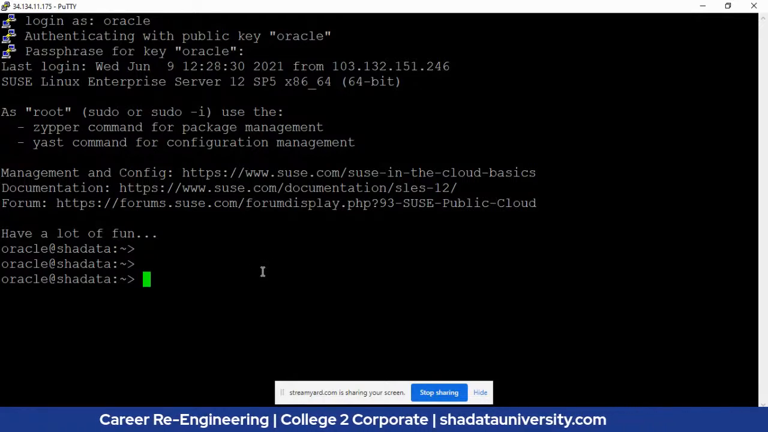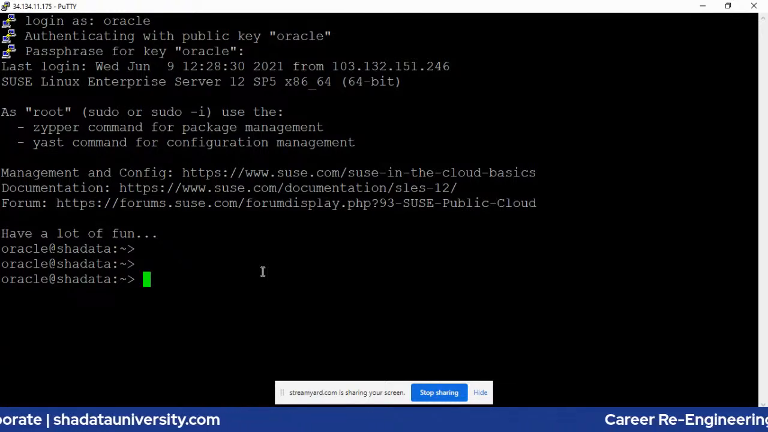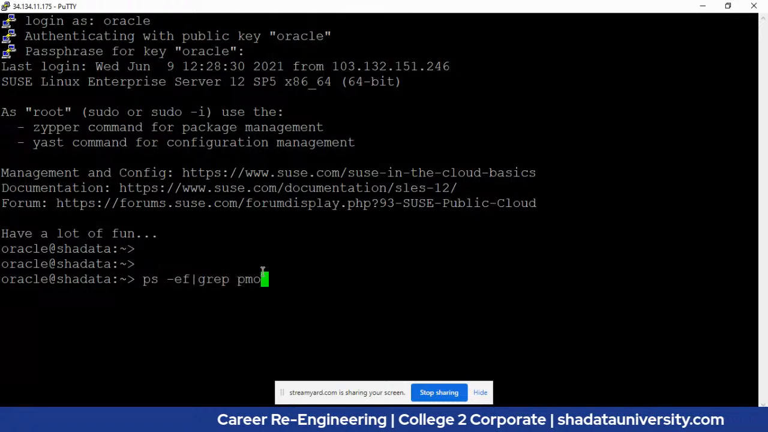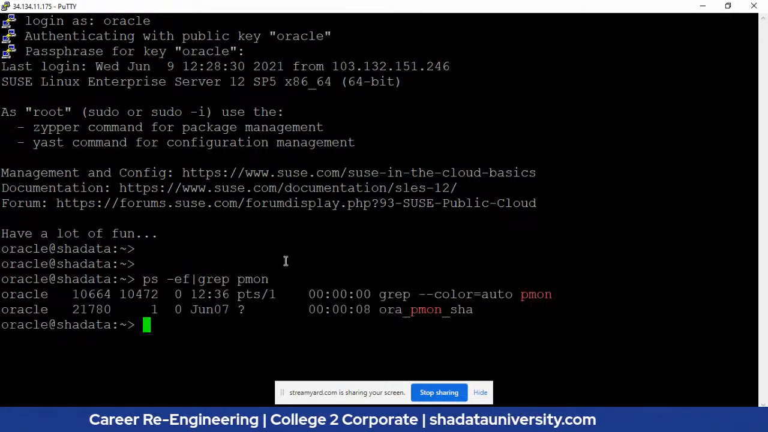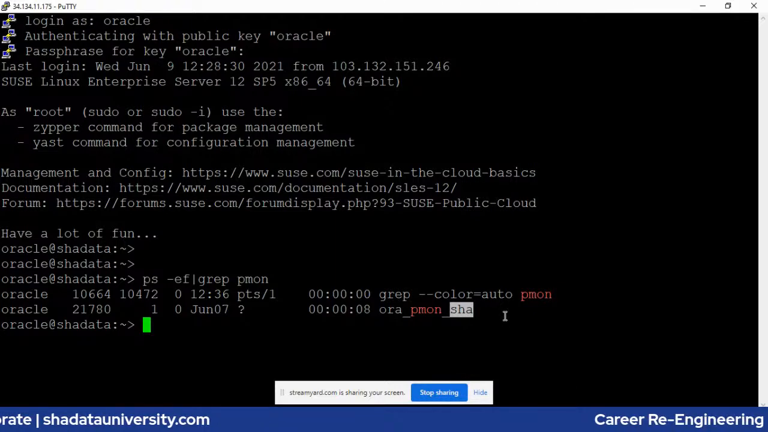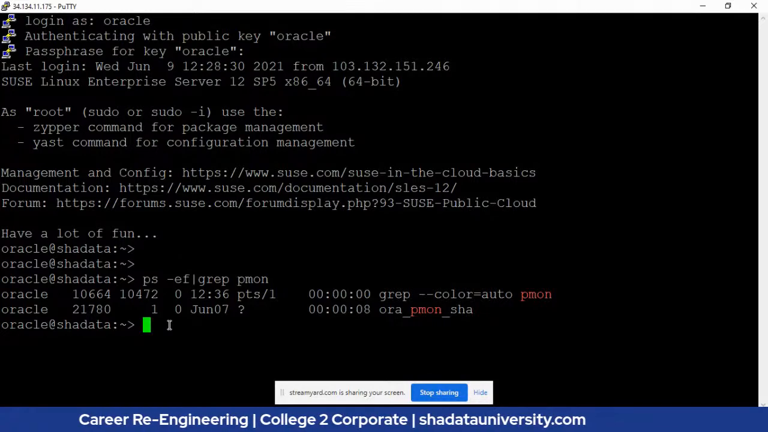So the first thing is how to check whether the Oracle database process is running or not. So the command, see what is showing, it's already running. If it is not running, what was the command? We discussed it in the last-to-last session, or maybe today before ending the session I'll show you.